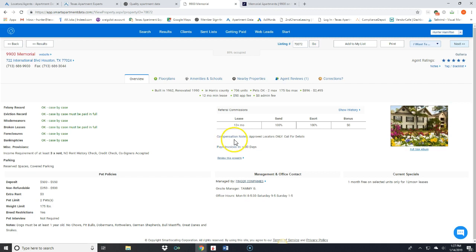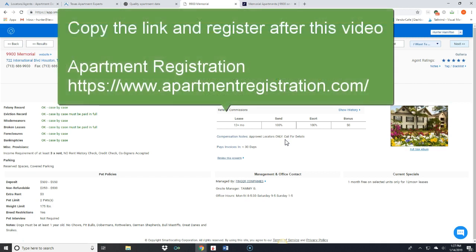Then you also want to pay attention to the compensation notes. Now, approved locators, that's just fine, but sometimes they will say you have to register your client through various things. It could be LRN, lrnusa.com, a way you can register your clients. It's not really a thing anymore. I would say there's only a handful of apartments in Houston using it. Dallas doesn't use it. Dallas uses Apartment Register, which if you start using Dallas more frequently, you'll want to register through Apartment Register.